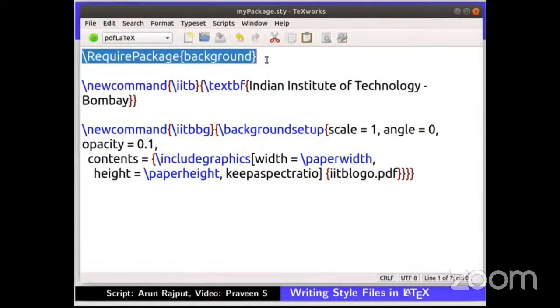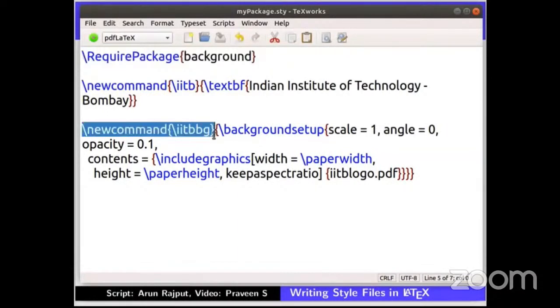The RequirePackage command is used to load the required packages in the style files. We are using the background package for setting the background image. I have defined a new command \iitbbg to load IIT Bombay's logo as the background image. So every time, instead of loading the image manually, we can use the \iitbbg command.